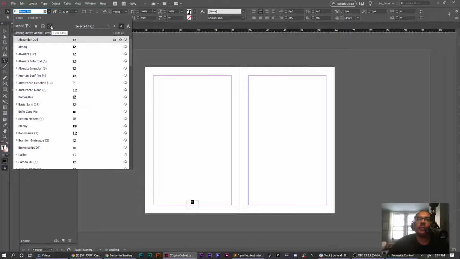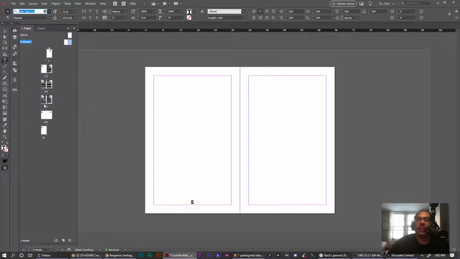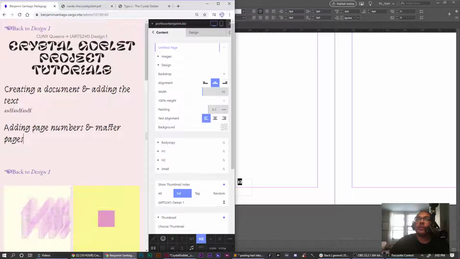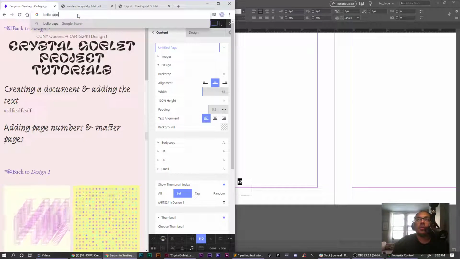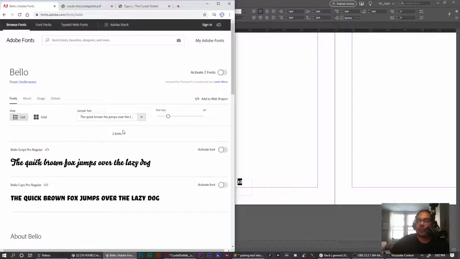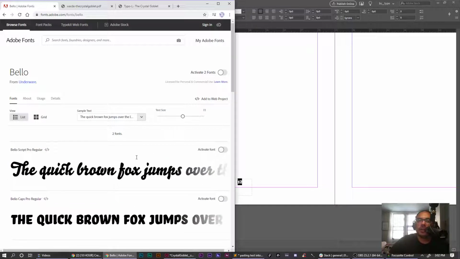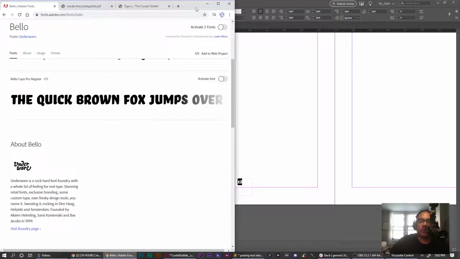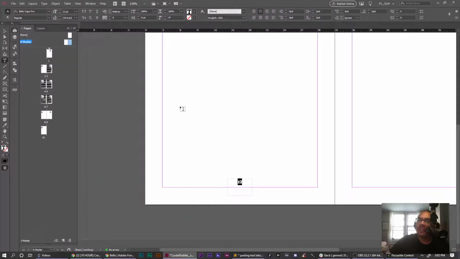These are not Adobe fonts. Let's use just Bellow Caps Pro. I like this typeface a lot. Bellow is a typeface by Underware. I'll just open it for you. Just take a look. If you have access to Adobe Creative Cloud, you should have access to Adobe Fonts. Bellow Caps Pro, a great handwritten-looking font by Underware. They are a great foundry. Just putting it out there. A little bonus knowledge for you.